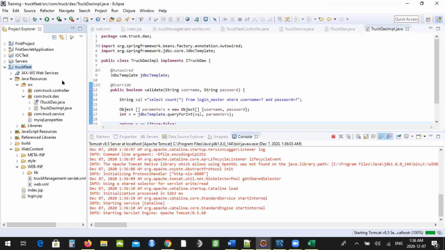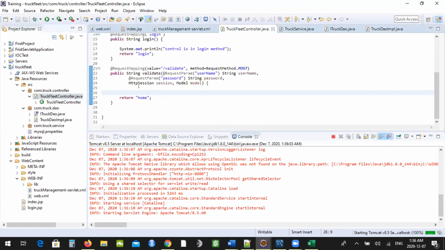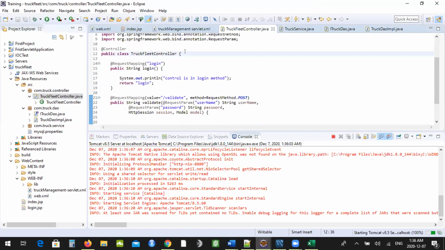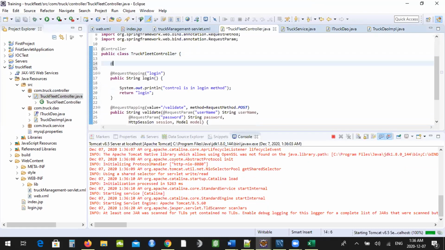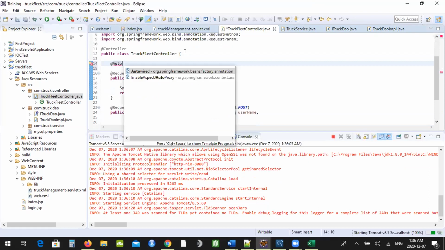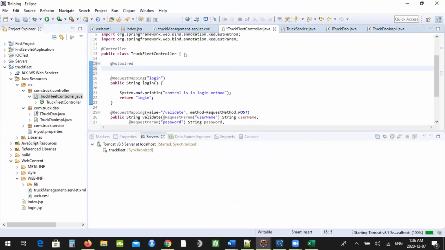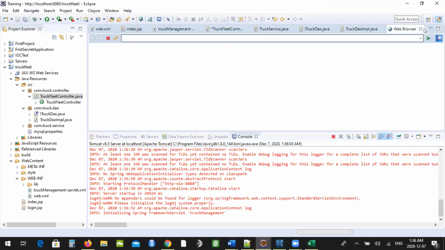Oh, I made a mistake, guys. I forgot to connect my service with this controller. Same way, @Autowired. There are different ways. I'm doing field-based injection here, the dependency injection. So that is, yeah, okay, I don't want that. But anyway, we'll see.